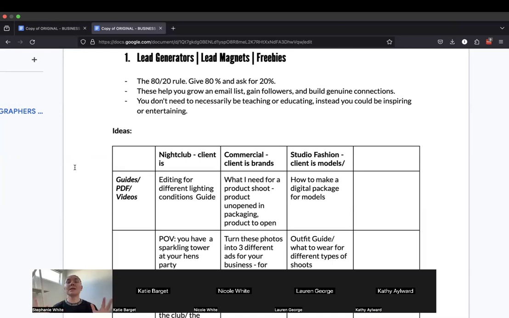Now, for photographers, there's a million ways we can do this. I'm going to help you now. We're going to write down some ideas. So these are things you can do, like giving away. For me, this one was you put your email address in.